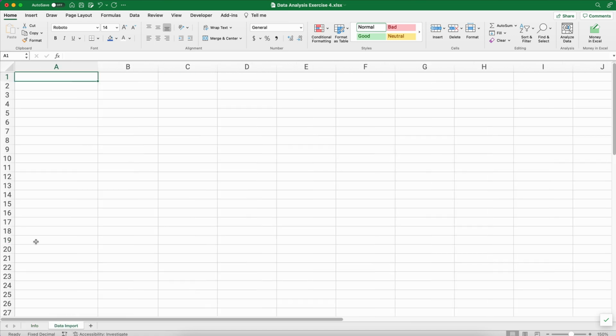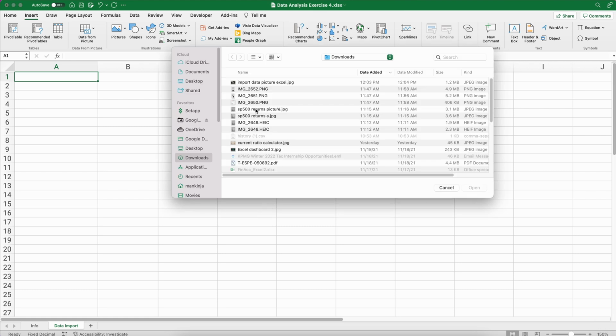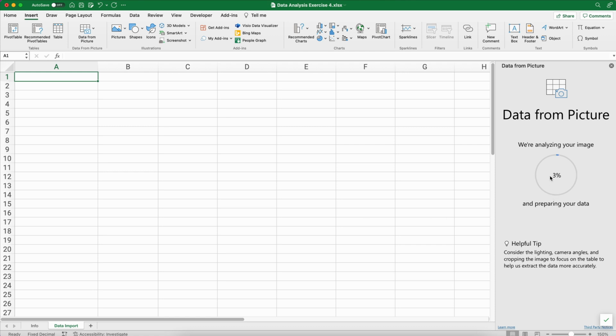So let's get started. Now for the data import, I'm going to go to the Insert ribbon. I'm going to Data from Picture, take that, and Picture from a File. I call this S&P 500 Returns Picture. It's a JPEG. So what we'll see is it's going to go from 0 up to 100. At about 20%, I think it'll jump to 100%.